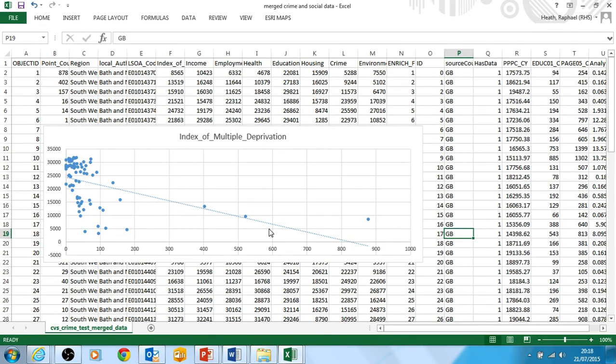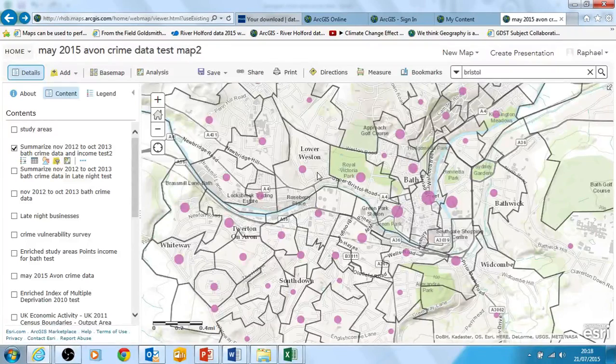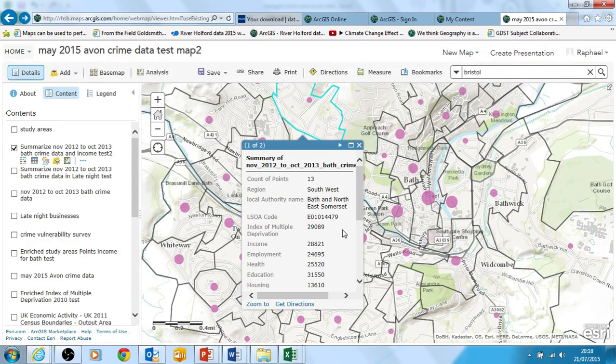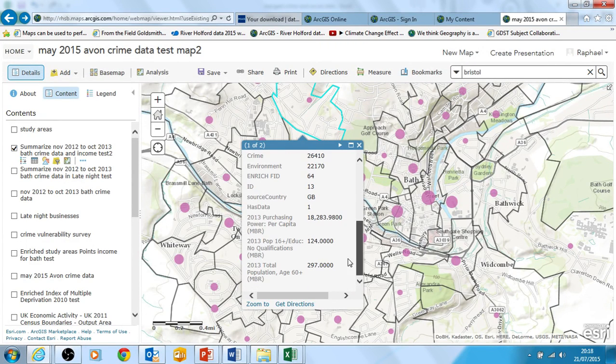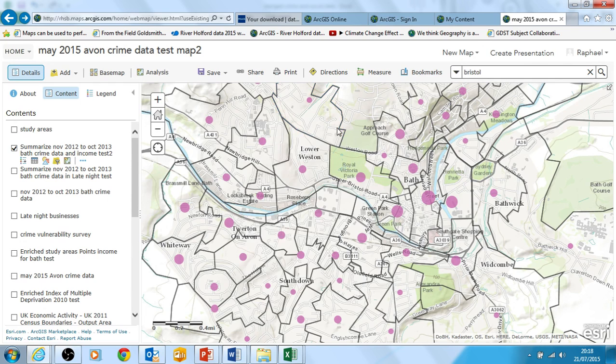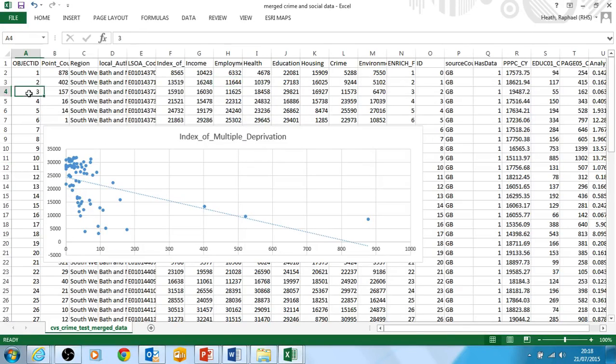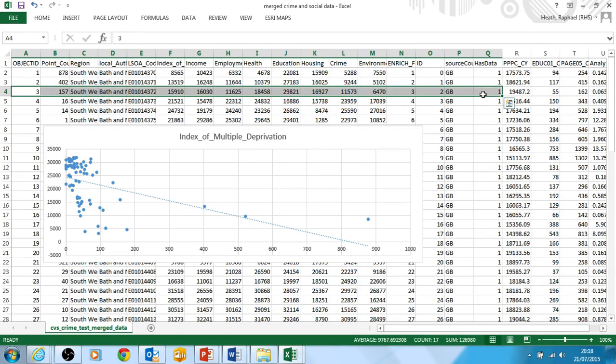You could do Spearman's rank. You could do other types of correlation analysis to see the strength of correlation and see whether one factor like education or housing or employment or income or whatever correlates more closely with instances of crime or a particular type of crime than another. So that's the way. And each one of these shapes has got all the data in. That represents a space, a place, a location, which is one row of your spreadsheet here.